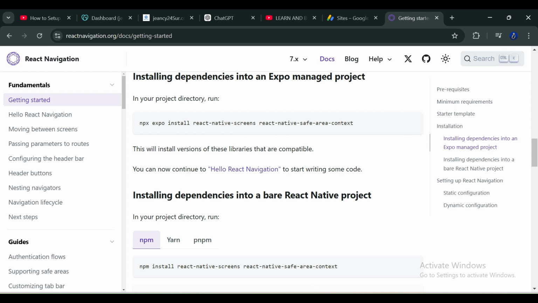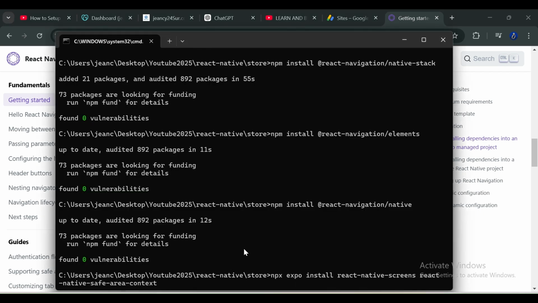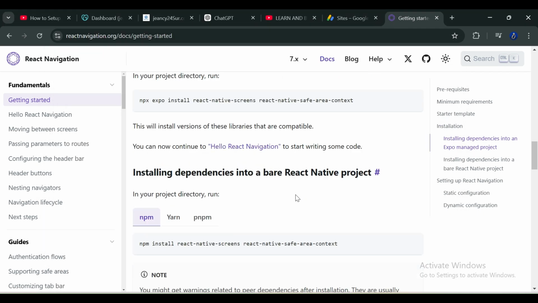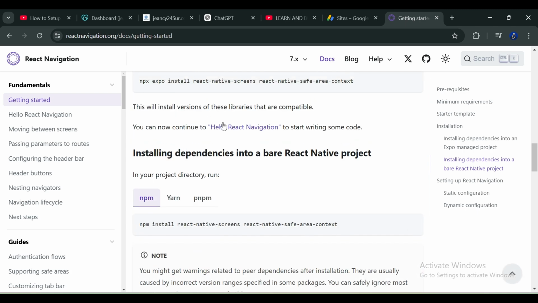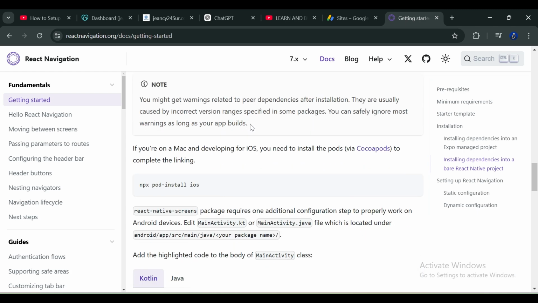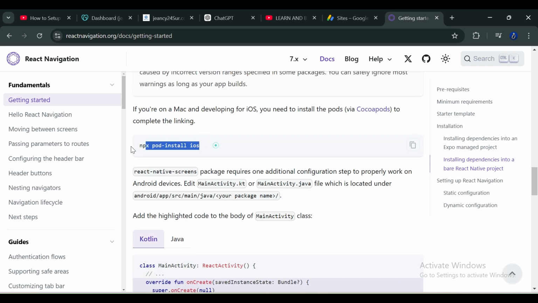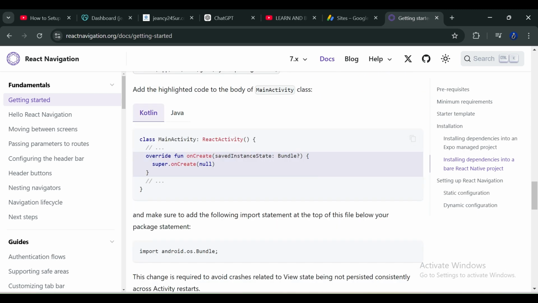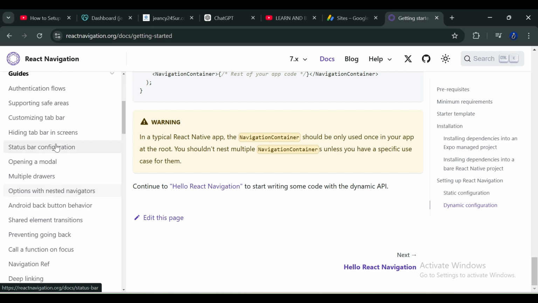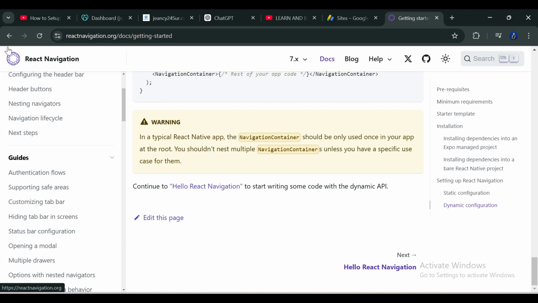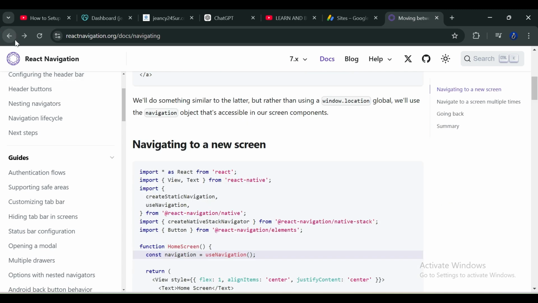So I'm going to show you how it works. Good. Come here and then install it again. Now we have already installed this, but we installed it with Expo because we are using Expo, right? If you are using Mac, just copy this command and then install it as well. Good. Now we are going to look for stack navigation, right?